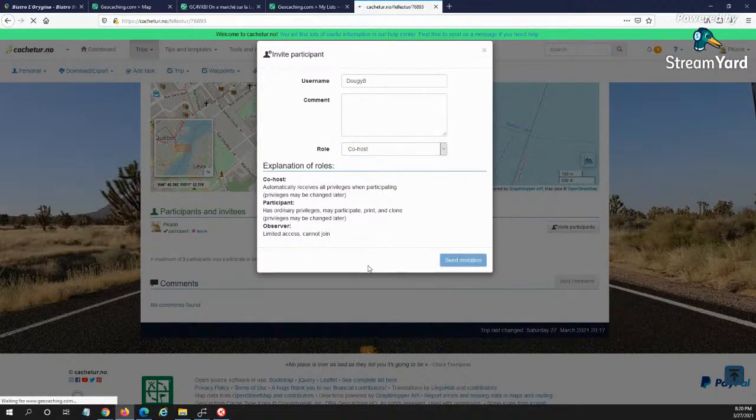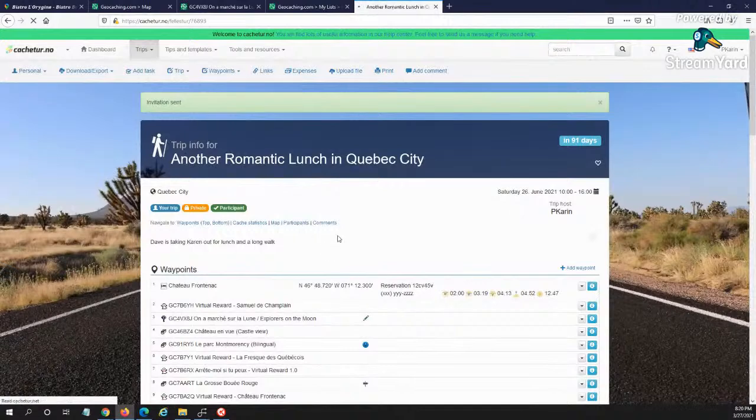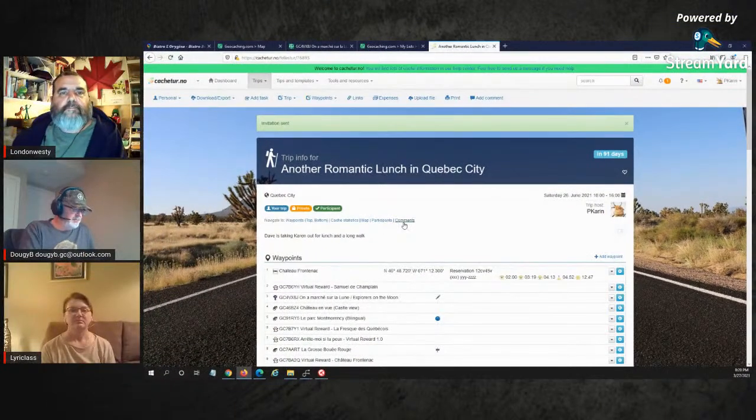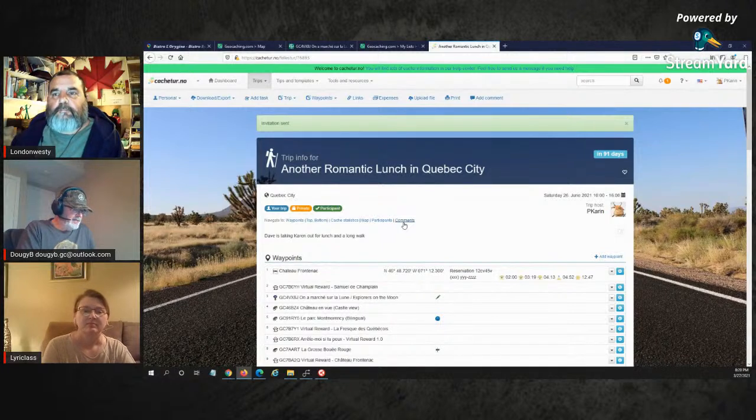And what it's doing now is it's sending an email. Right, so if I were to go off and go into my own personal email for geocaching, because that was the email address I gave to Cachetur, my geocaching email address, then I would have an invite to participate in this trip. And again, sometimes you have to go in and check your spam folder. Yes, so in this case, I'm looking on my phone right now, and in this case, it did come into my spam folder.